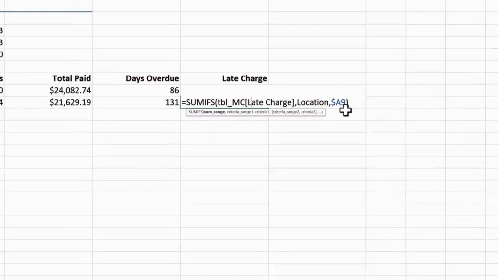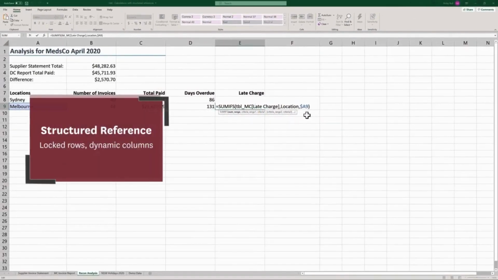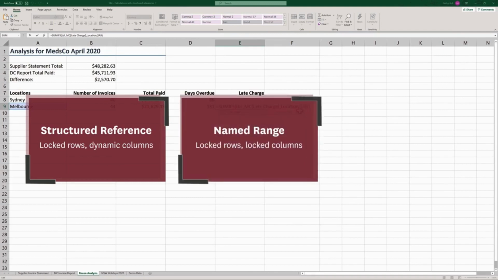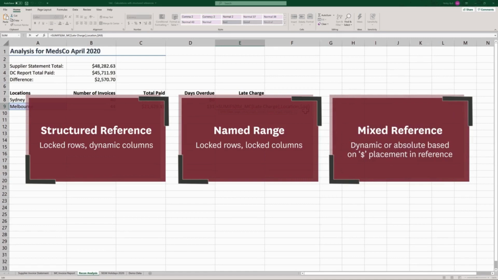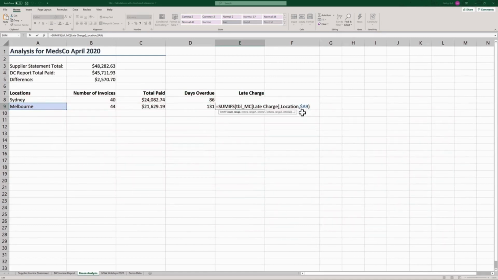So 3 types of references we've looked at. There are structured references, which behave a bit like mixed cell references, locking the rows but not the columns. Our named range, which are usually absolute, and mixed references using our dollars there. There's no right or wrong about which one to use. It's helpful to know about all 3 and to use the one that will help you solve the problem that you have most effectively.